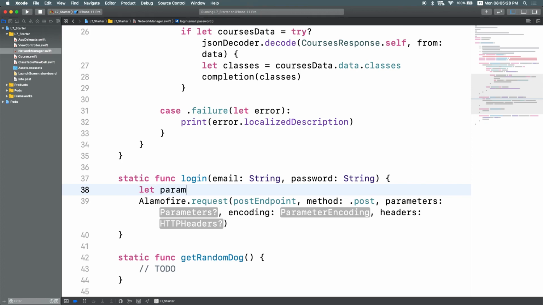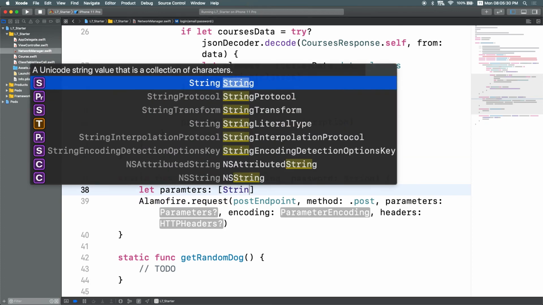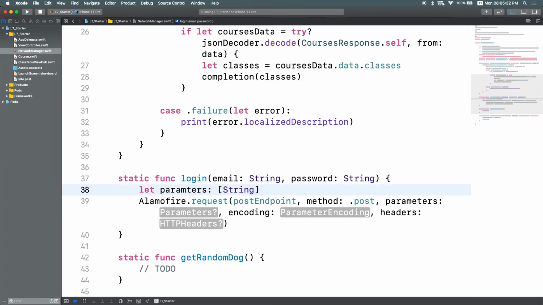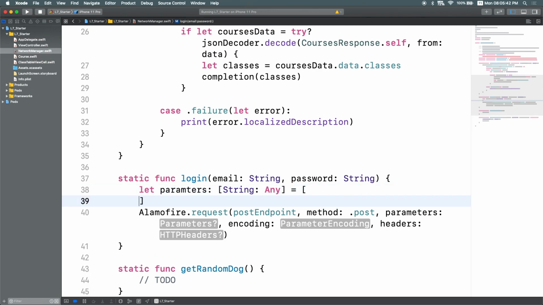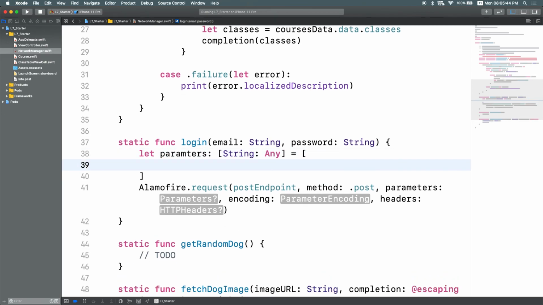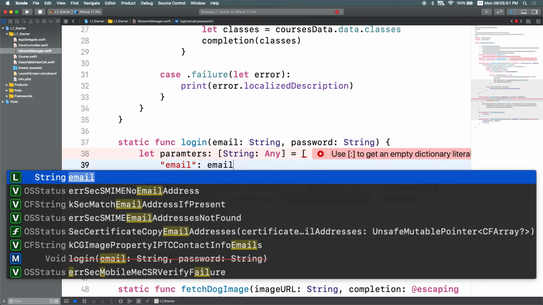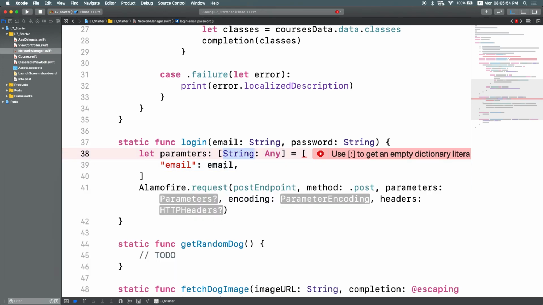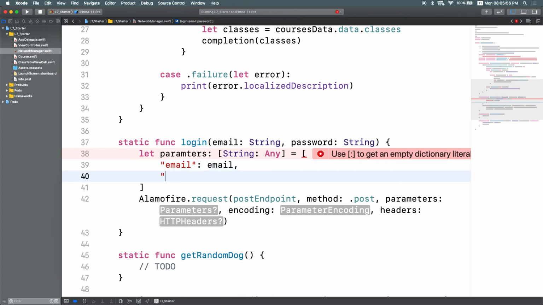I'm going to do let parameters of type string, since we have key value pairs, and our keys are strings for JSON. We're going to just do Any, even though obviously from this example we can tell that it's an email and a password. You can use Any in case you weren't sure. And then we're just going to construct our basic model JSON to pass in our email. So I have an email and the value here is going to be this email. And I also have a password. And that's password.